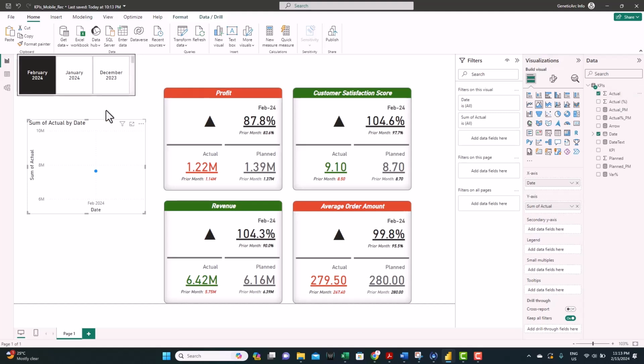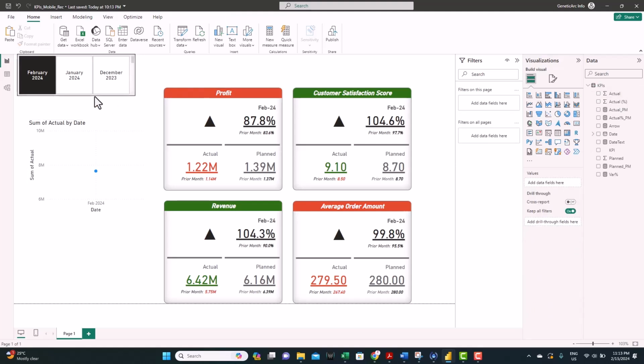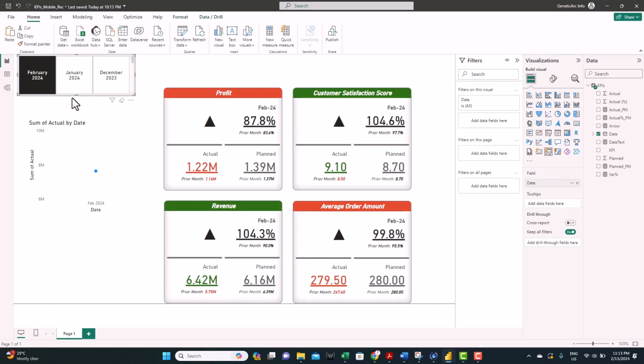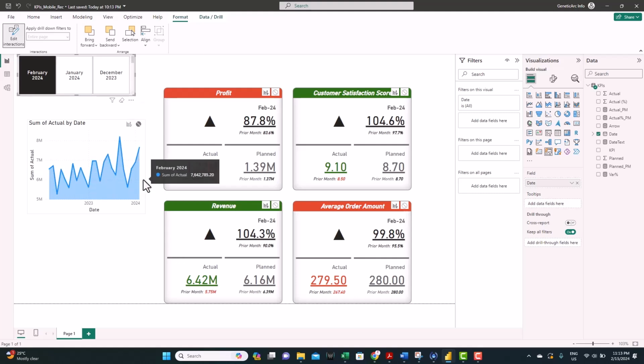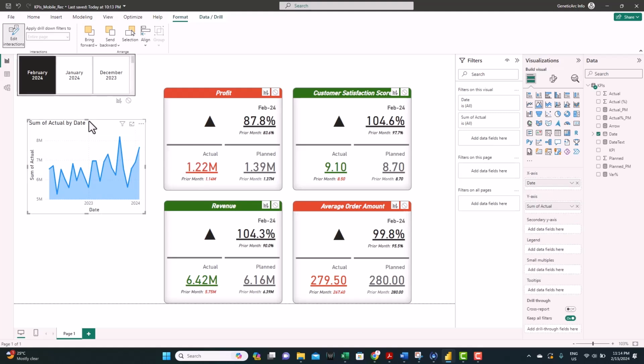And before we format it, let's disable the interaction between the date slicer and this visual. We want always to see the entire trend history. So select the slicer, go to format, edit interaction, and use none for interaction. So now we can see all the dates or the entire history. We can now format this.